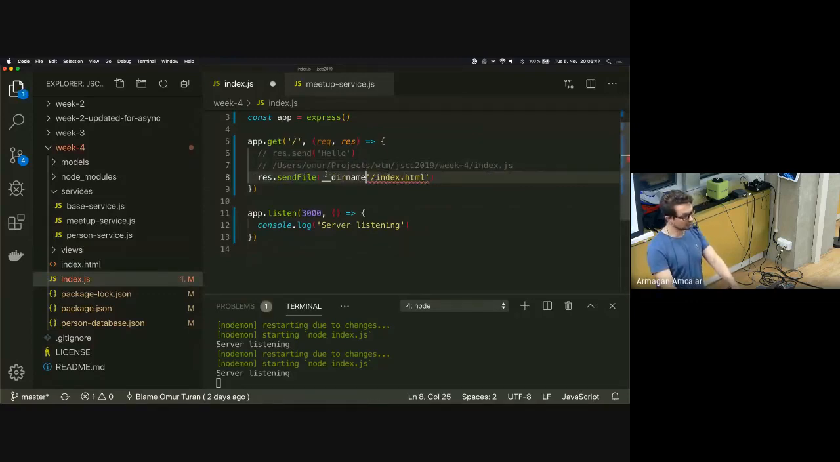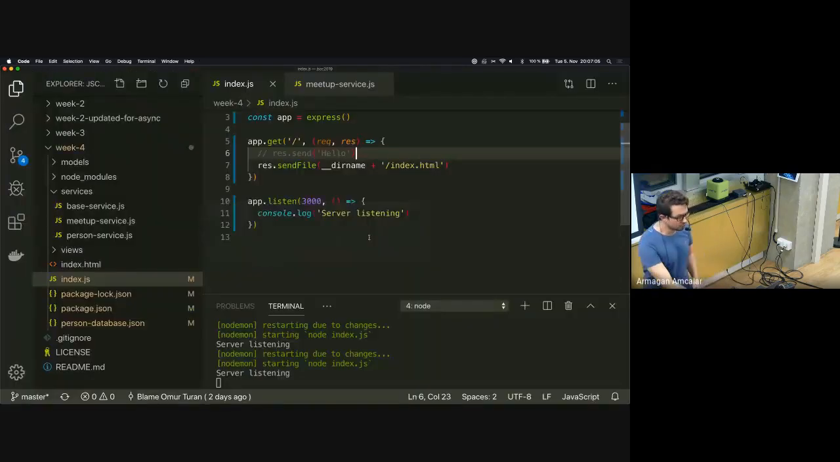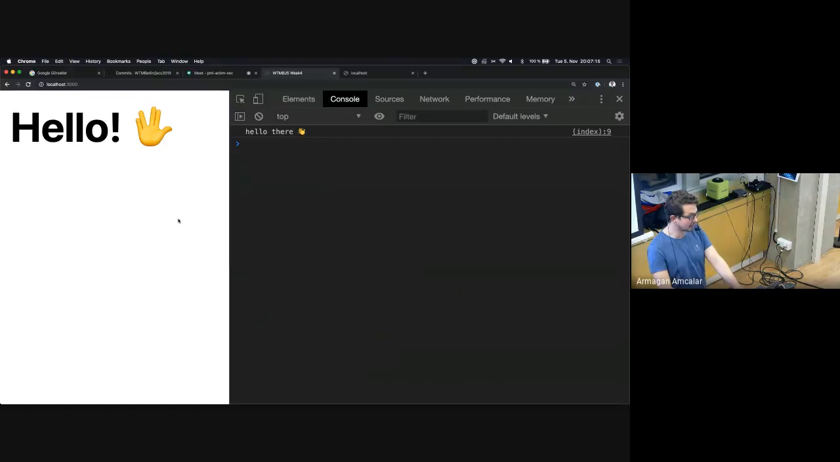So the underscore dirname is here. I'm just combining it with index.html. This should be okay, right? It's still relative, but it should be absolute to this file. Yay, okay, this still works. But whenever you change from that relative path to this absolute one, please make sure that you restart your web server if you're not using Nodemon, because you might still be seeing the old version of the web server.